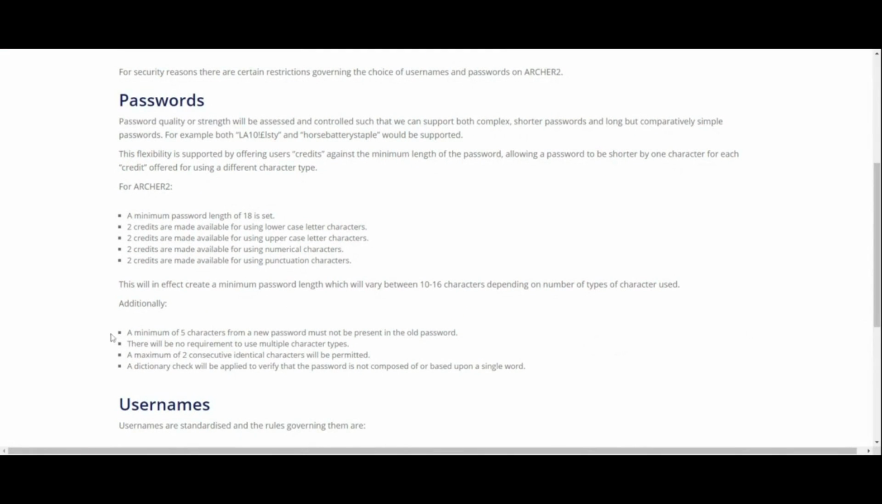The straightforward ones are: you're not allowed multiple characters of the same type. You're not allowed dictionary words. You're not allowed to use a single word, and 5 characters of a new password must not be present in the old password. Passwords have to have a minimum length somewhere between 10 and 16 characters, depending on how you do it.